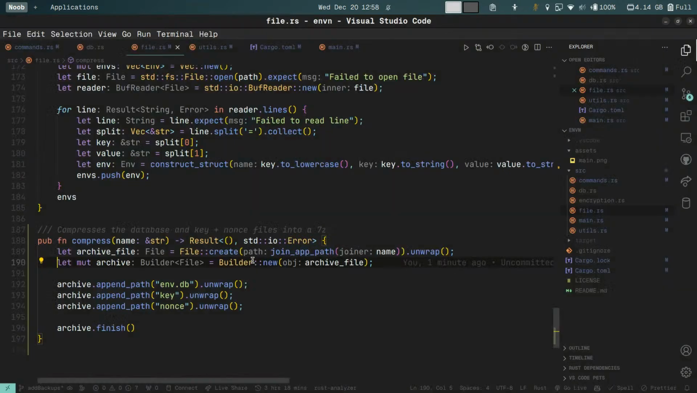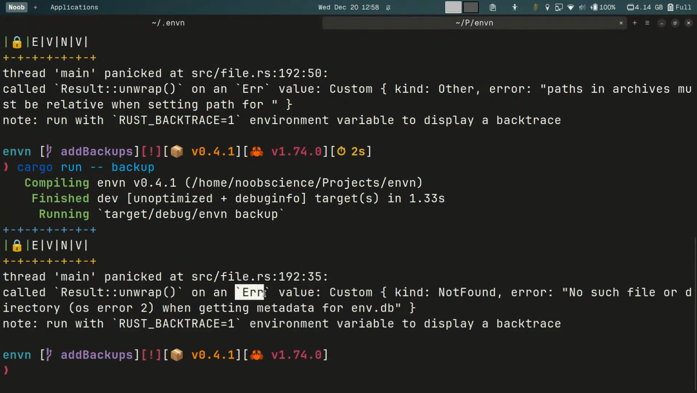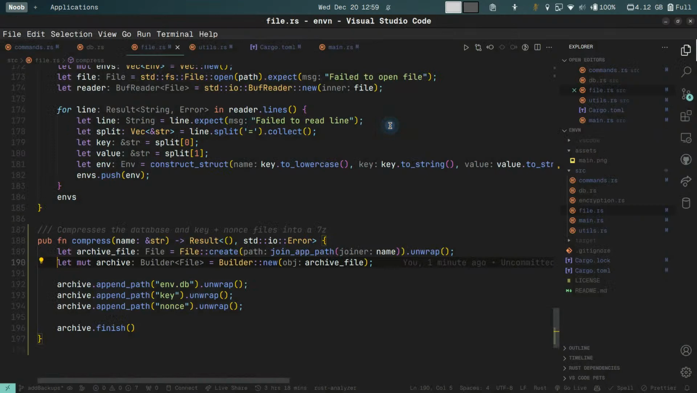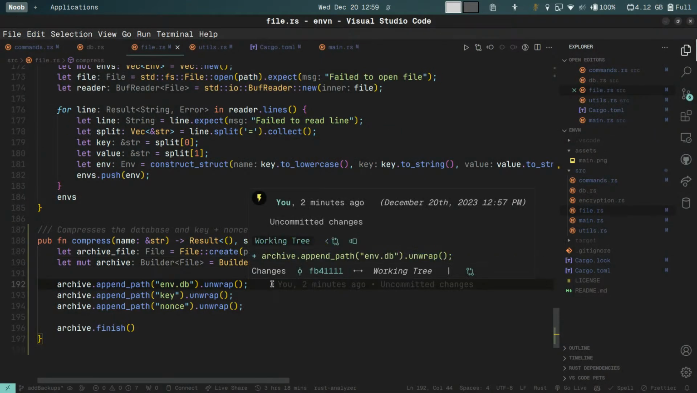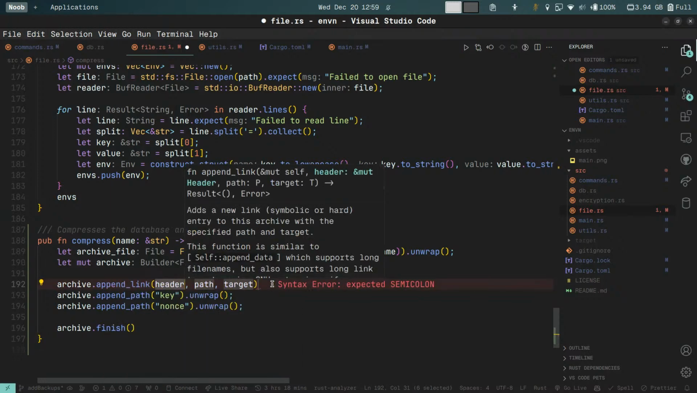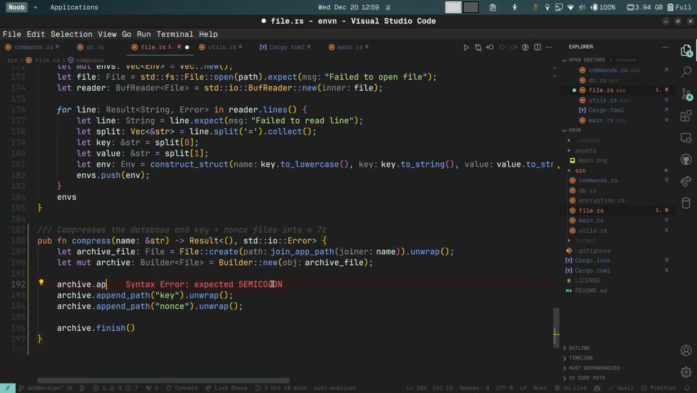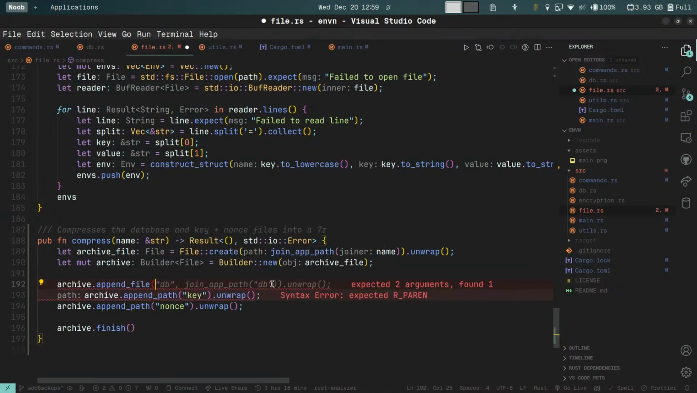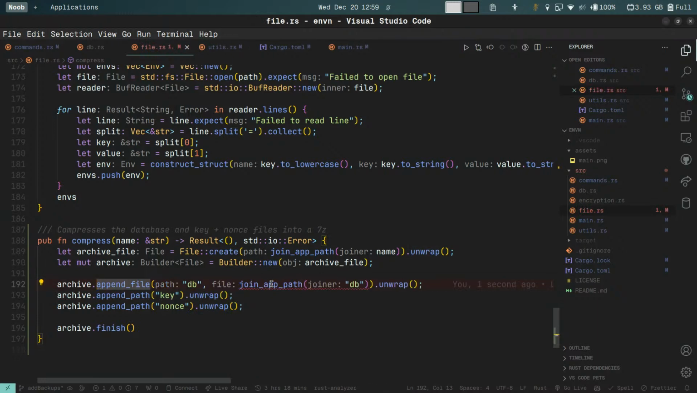And there's that error. Not found. That's pnv.tv right there. How about we append the file instead? Append the file. What is that?